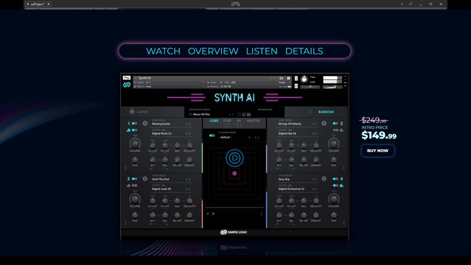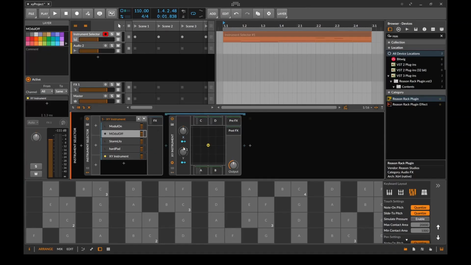But I was thinking, four different sound generators, I could do that. I could probably program that in Bitwig and try to emulate it. And lo and behold, there's the XY pad. Let me get here. The XY instrument pad, that basically Bitwig has.